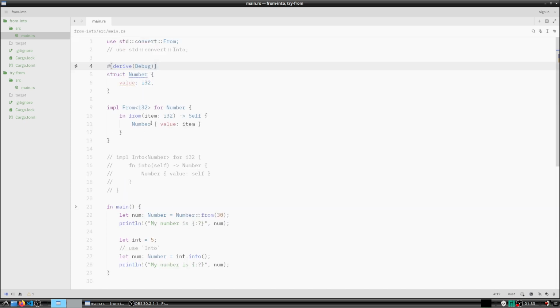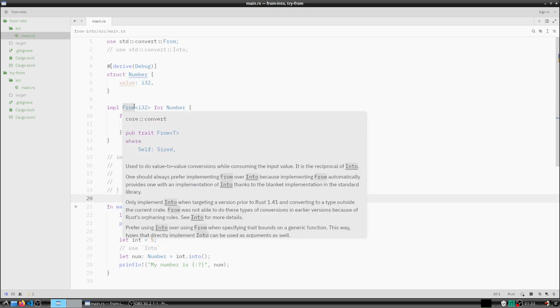And with the From implementation, we can convert it like this. We can say let num = Number::from(30). Like you have seen something like let s = String::from("hello"). So we have seen something like this. This comes from this kind of implementation, where this is &str and s is a String, so it comes from there.